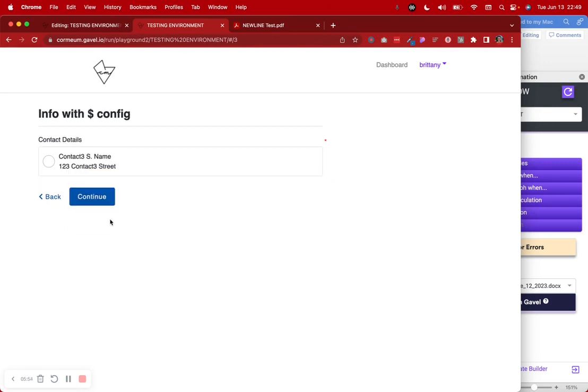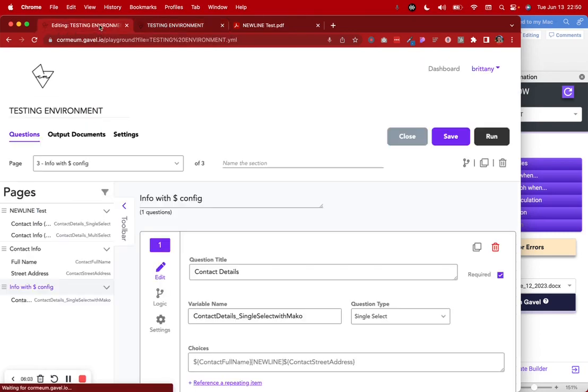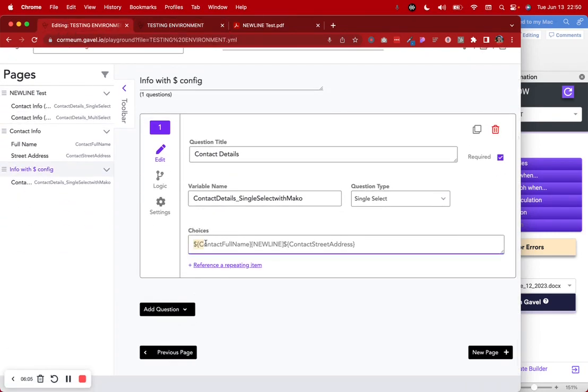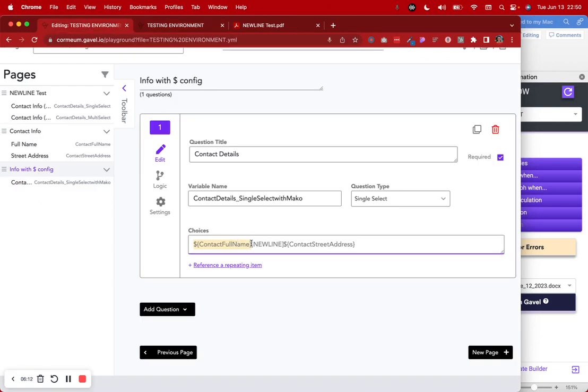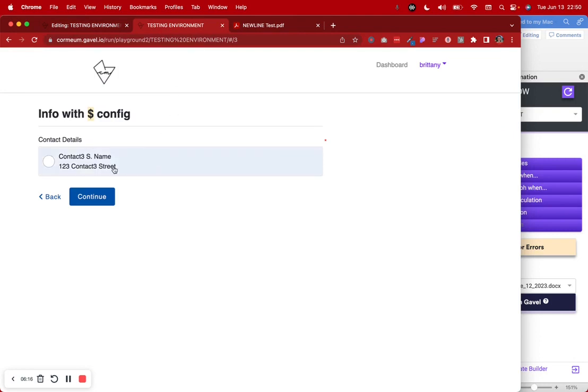Let's go ahead and say continue, and you can see here that we have, from using our $ sign, and then the open curly bracket and the closed curly bracket configuration as shown here, that this has been put on different lines. So we have the full name of the person we just used this configuration to pull from for this variable. Then we have a new line, and then we have their street address here.